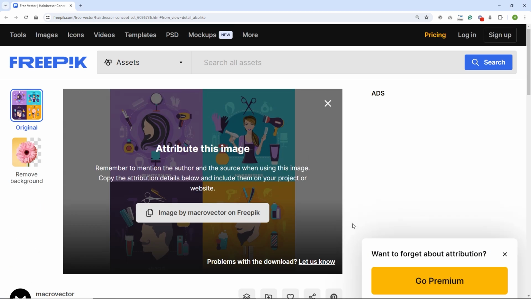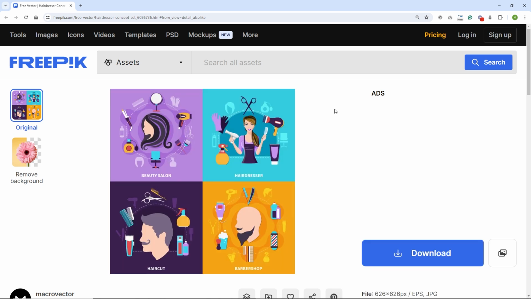One thing that I want to mention is that if you want to use this commercially, or maybe even not commercially, you will have to attribute the author, or you can go premium on Freepik, but it's very cheap. Or you can use any other vectors or anything.